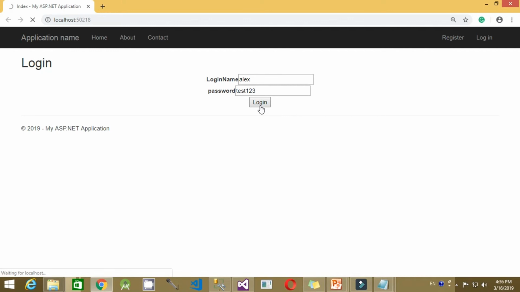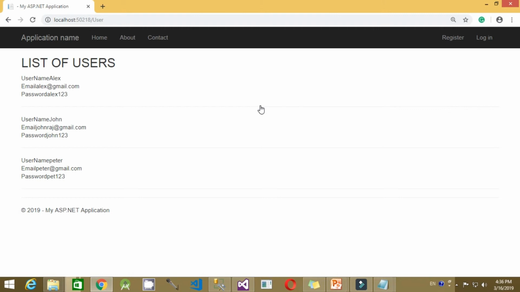Actually now it is creating the new database, and for the domain class correspondingly it creates a table, a SQL Server table, in the database. That's the reason it takes so much time. Now you can see the list of users here: username Alex, John and Peter. So this is what the code first demo does.